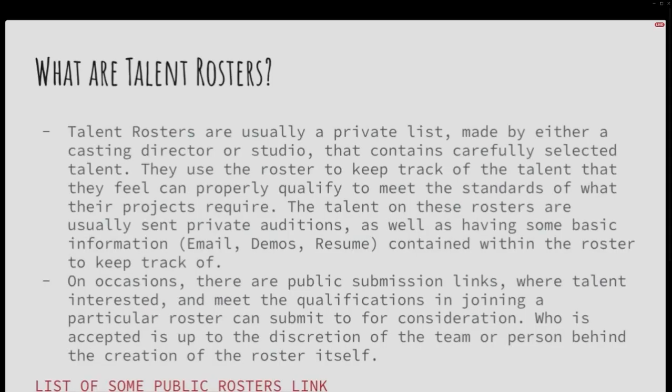What are talent rosters? Talent rosters are usually a private list made by either a casting director or studio that contains carefully selected talent. They use the roster to keep track of the talent that they feel can properly qualify to meet the standards of what their projects require. The talent on these rosters are usually sent private auditions, as well as having some basic information like their email, demos, and resume contained within the roster for the people to keep track of, essentially.